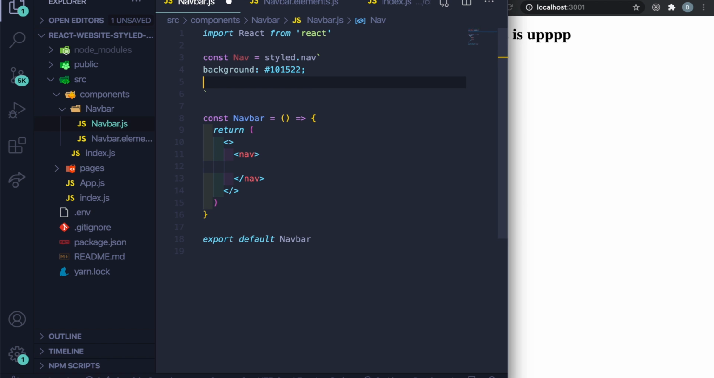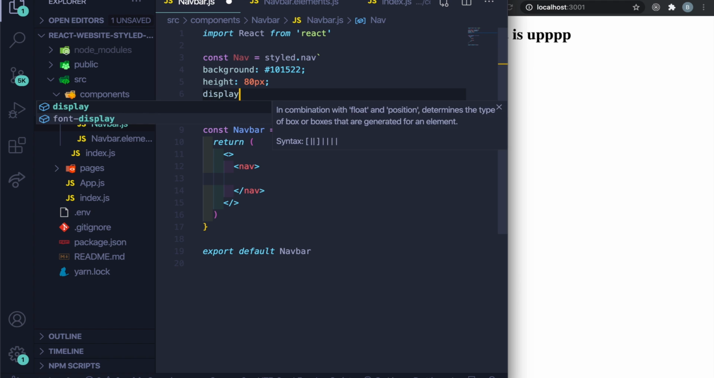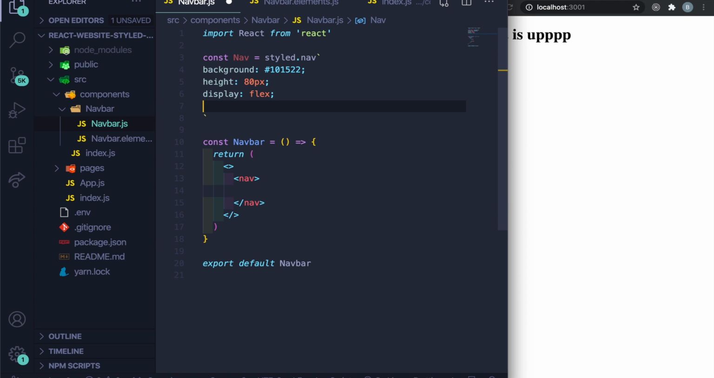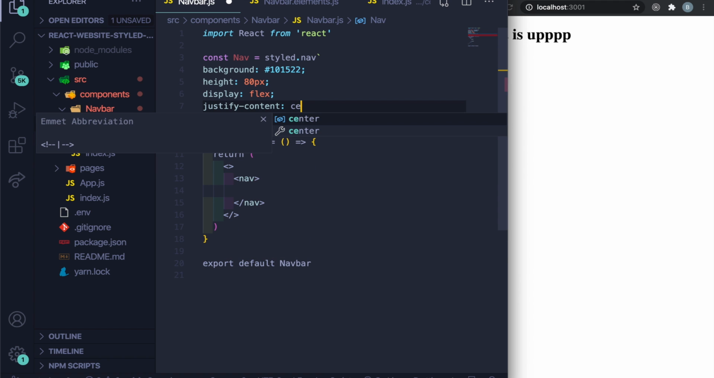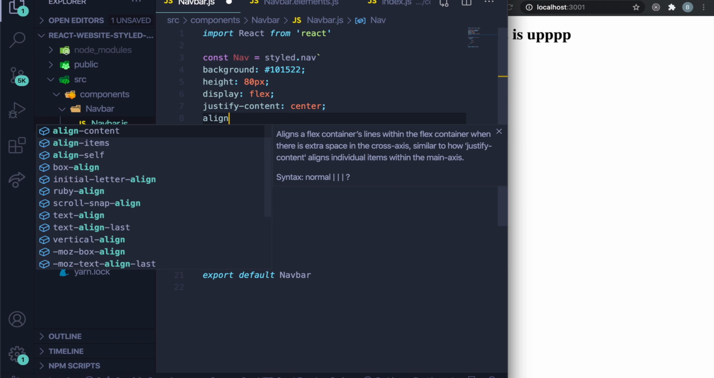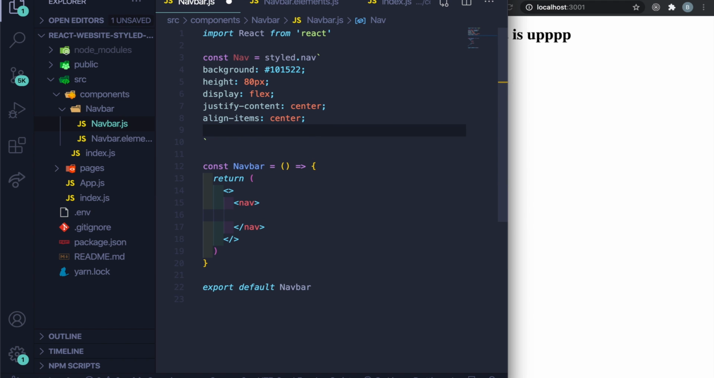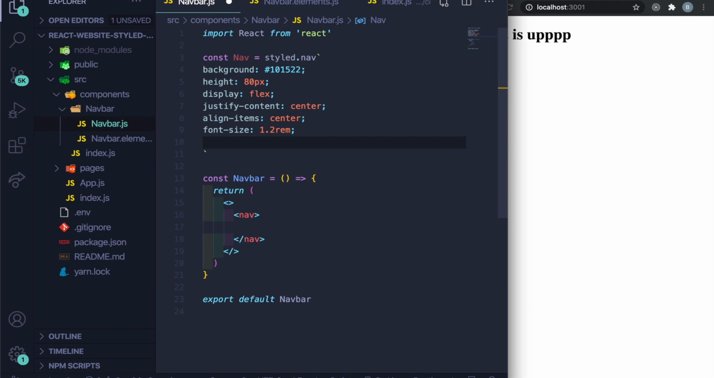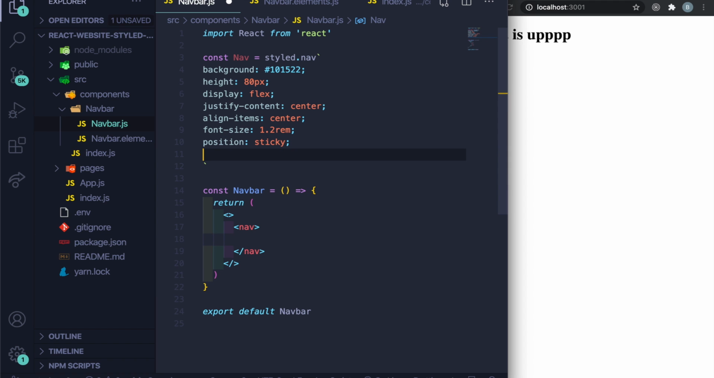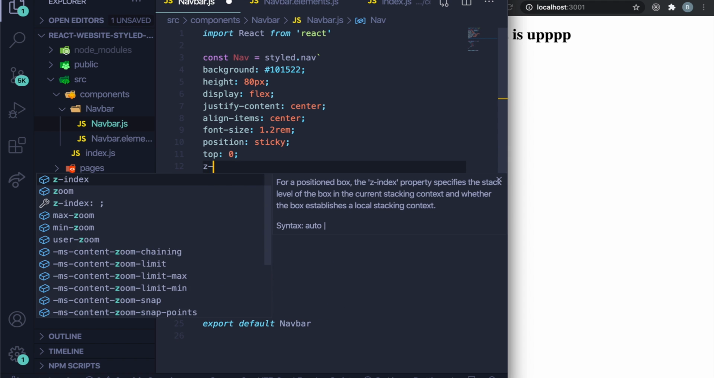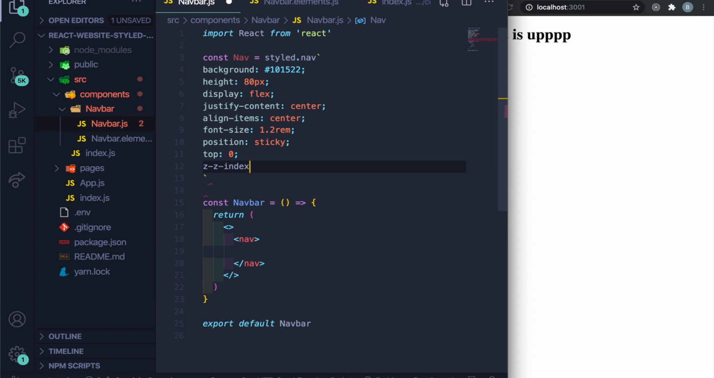And then also, let's just go ahead and write out this stuff. So height, 80 pixels, display, I want it to be flex, and then justify content will be center, and also align items to be centered. And let's do font size equal to 1.2 rem. And then position, let's make it sticky, and then top to 0, and then z-index to be, I just put 999, so it's going above everything else.